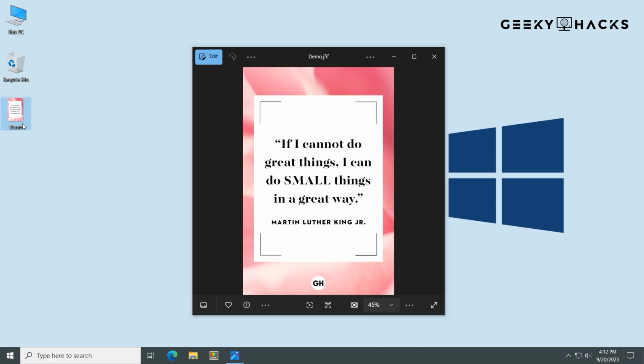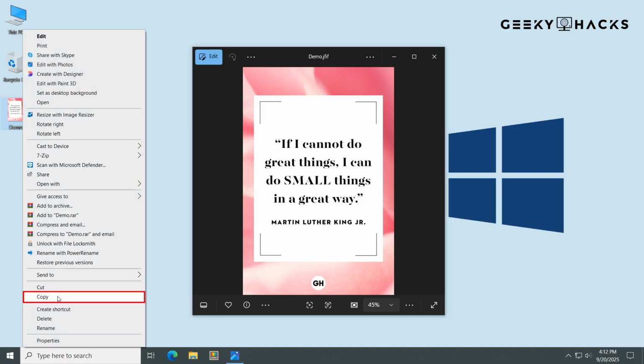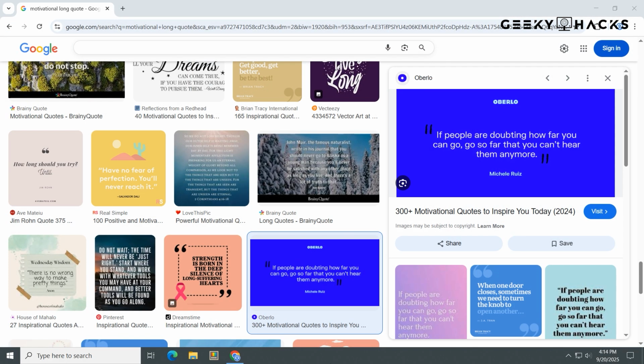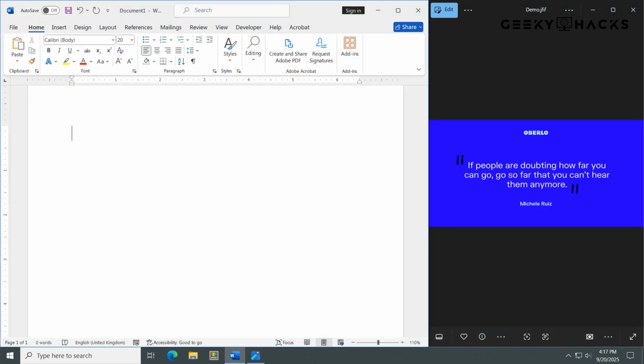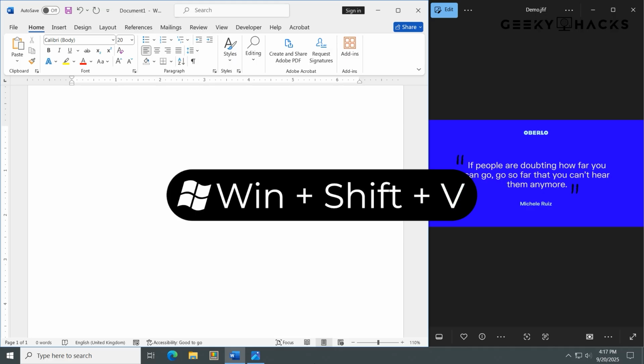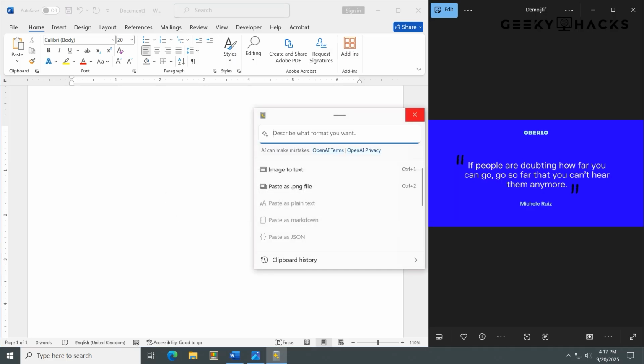First, right-click the image and select Copy, or press Ctrl+C. You can even copy an image directly from a website, like this one. Just right-click and choose Copy Image. Now, open Notepad, Word, or anywhere you want the text to appear. Press Windows+Shift+V to bring up the Advanced Paste menu. From the menu, click Image to Text.